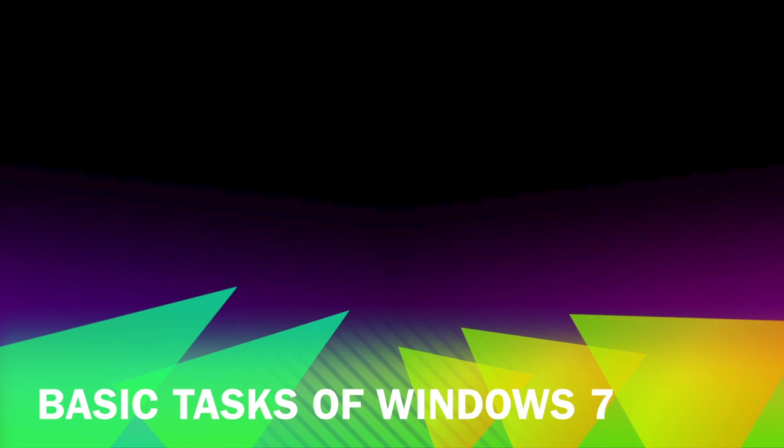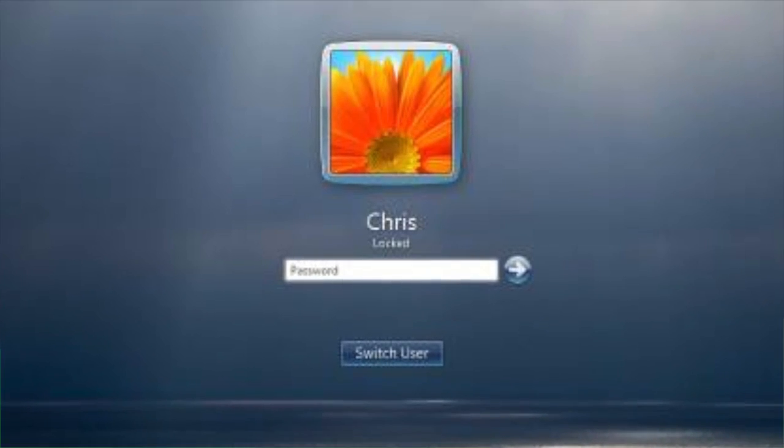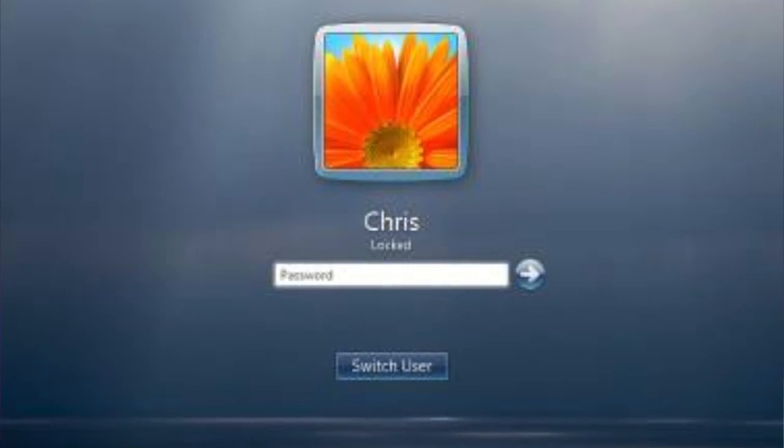Another basic task of Windows 7 is that it has 4 libraries that are named Documents, Pictures, Music, and Videos. Those are the basic libraries in Windows 7, but you can also create new libraries.